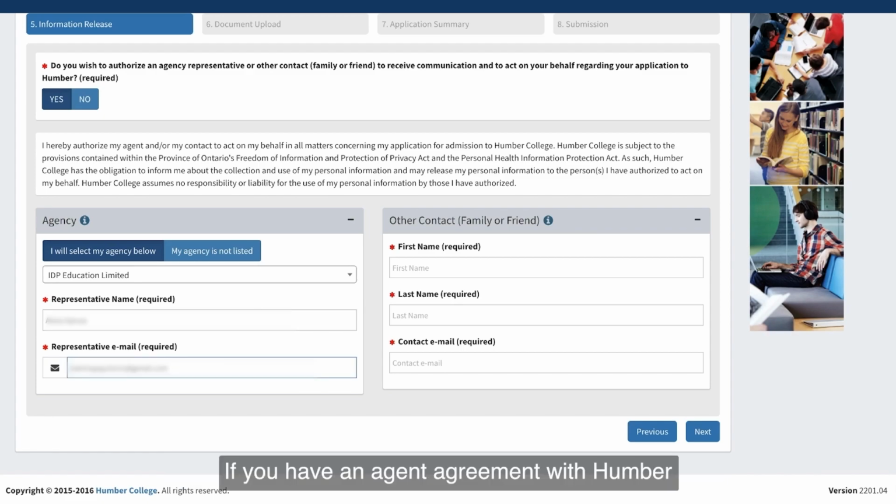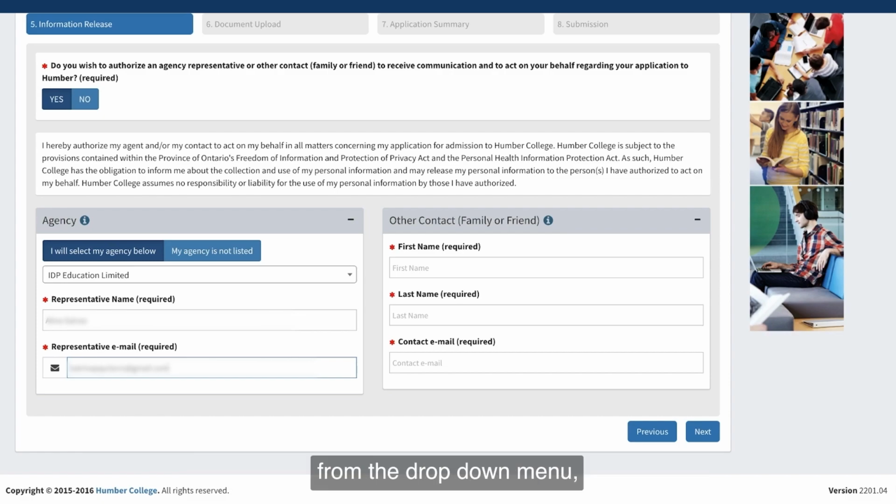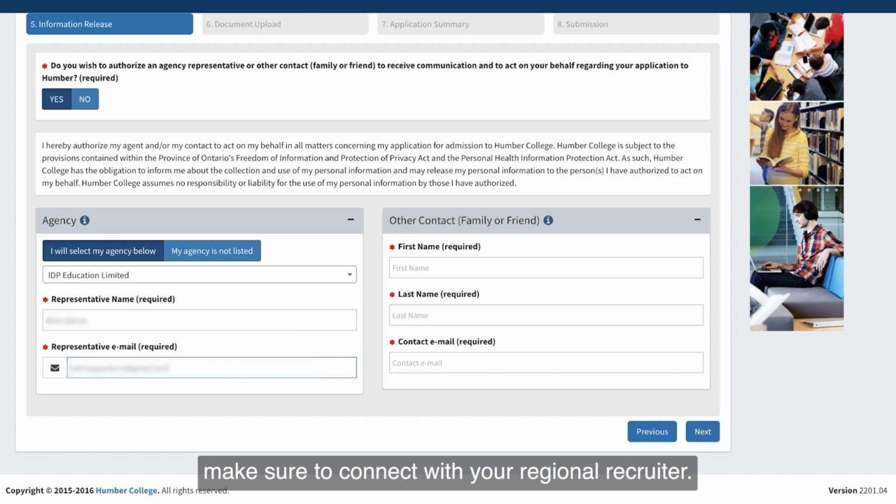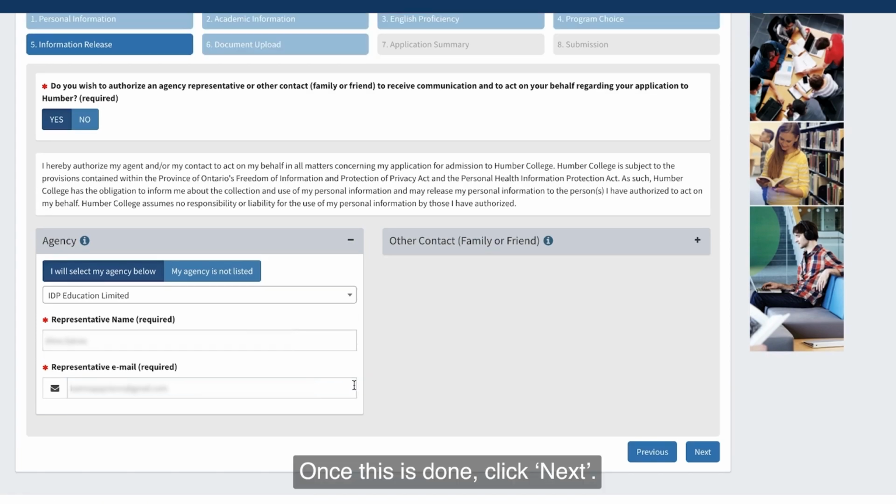If you have an agent agreement with Humber and you have issues finding your agency name in the drop-down menu, make sure to connect with your regional recruiter. Once this is done, click Next.